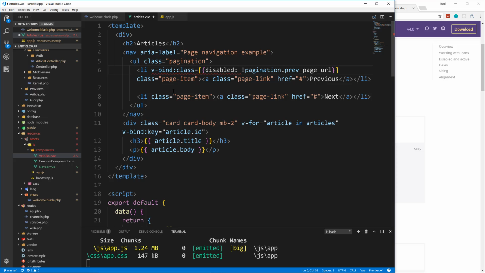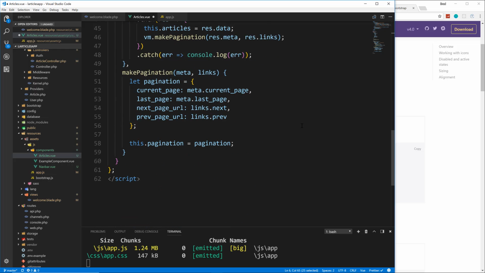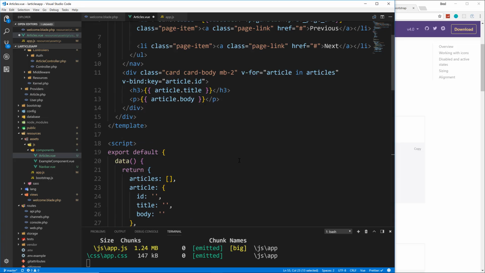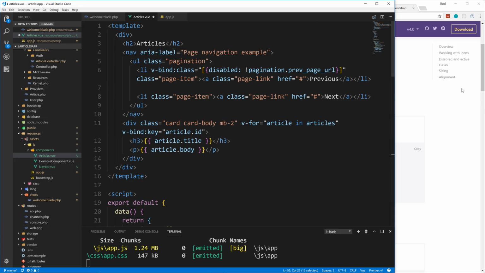Let's see, why does it look like that? Disable. Oh, I gotta put quotes around this. Like that. All right, so hopefully you can see what's going on here. We want this to be disabled if there's no previous page URL, which is going to come from down here, previous page URL.